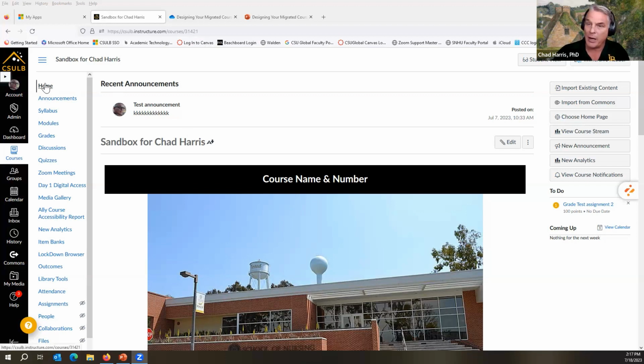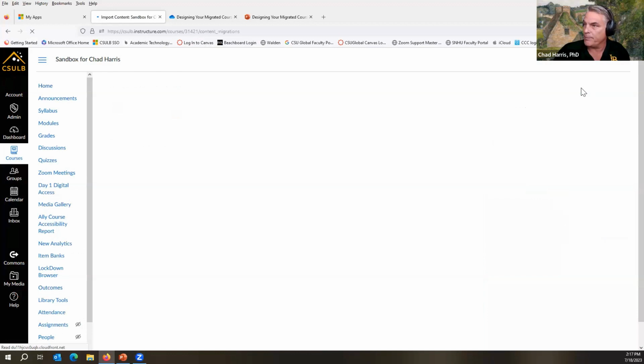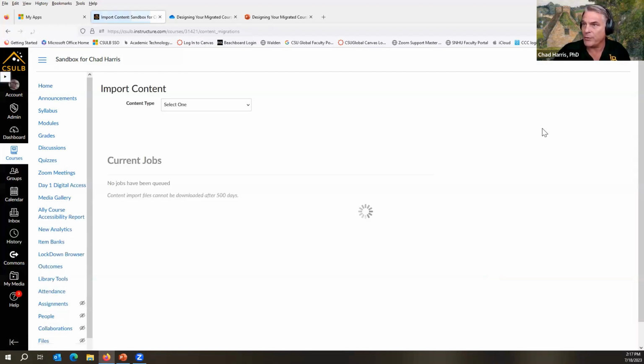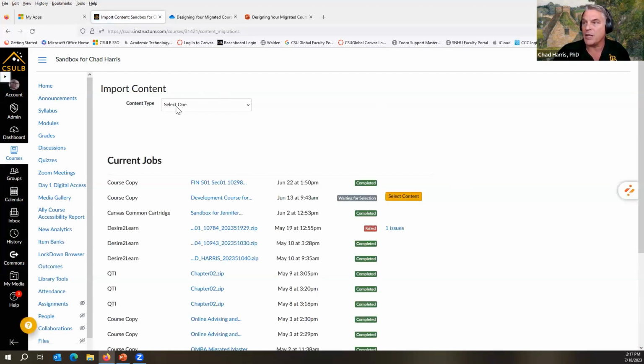So if I'm on the home page of my course, whatever I have the home page set to, I'll have this menu on the right, starting with import existing content. And that first button is what you push. You should just click import existing content. It'll open up this next screen for you. And then you have content type.